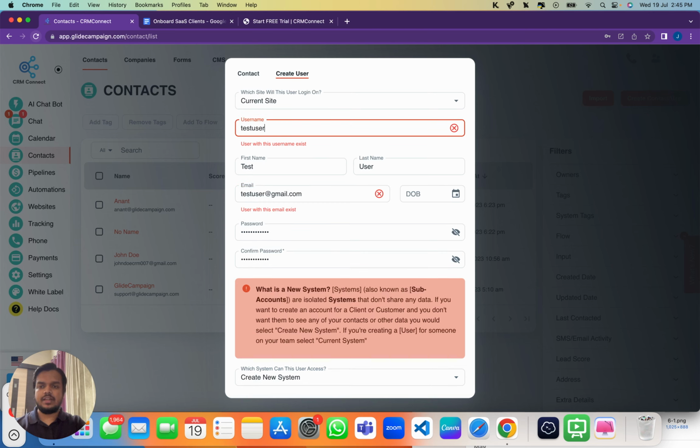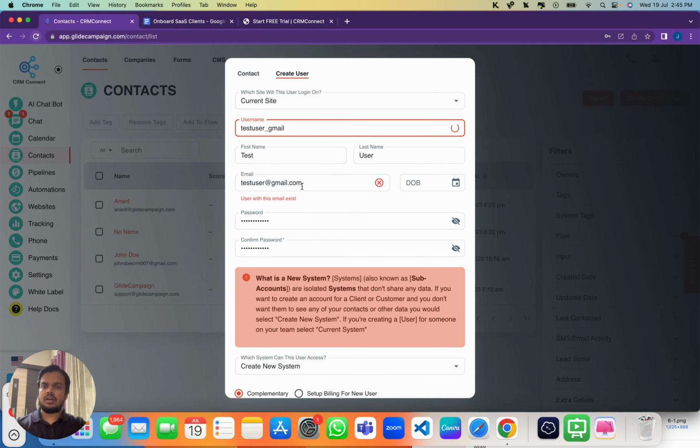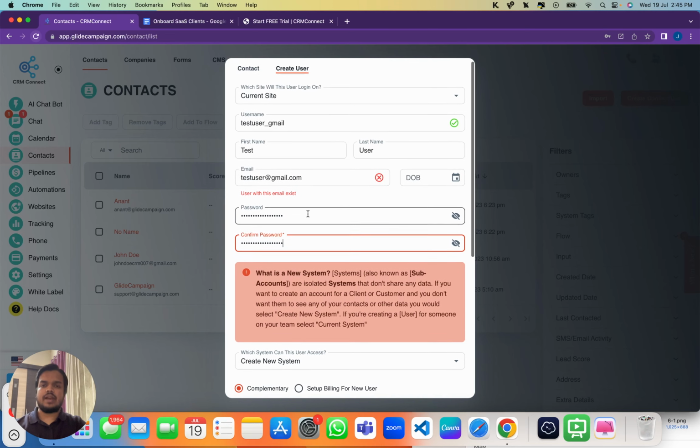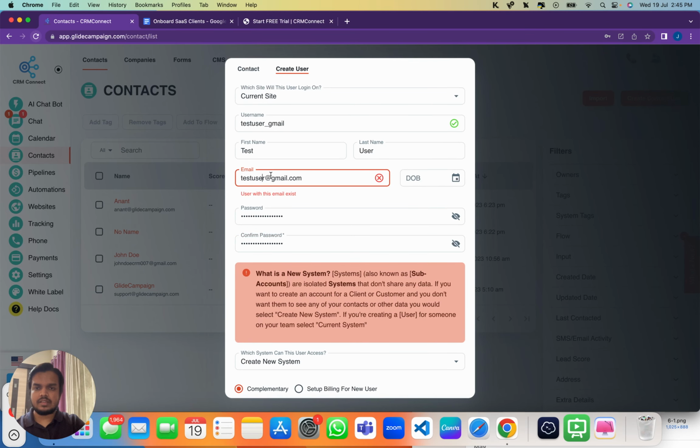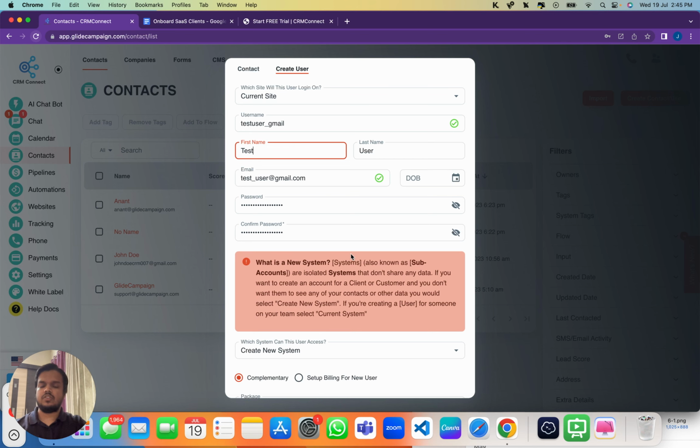Okay, I've already created an account with this, so let me put testuser_gmail, and let's put this email as a password, right? So we've added the password. Okay, there is an email account that already exists, so let me just put it as test_user. Yeah, now it should work.